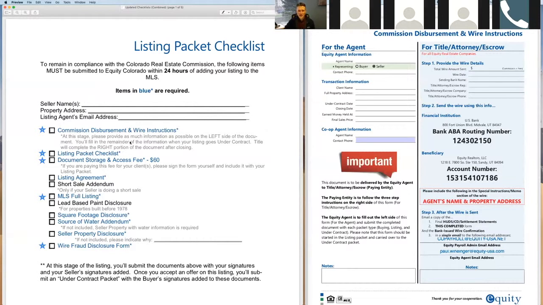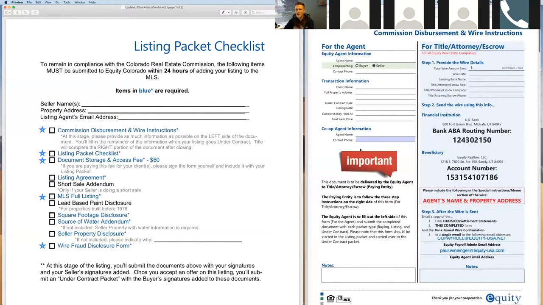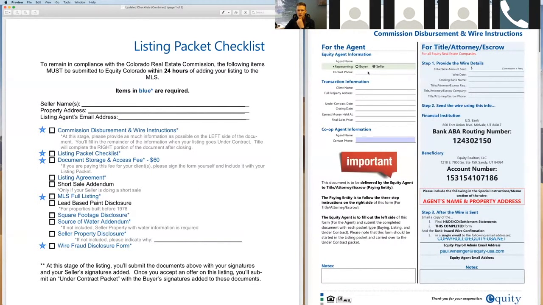To further elaborate on that, it says please fill out as much of the left side as possible. For example, this is a brand new listing packet checklist, so if we go through some of this information, we're not going to have all of it readily available to us. That's why we ask you to fill out as much of it as you can. Agent name, that's you. You're representing the seller. Your contact information here. And then transaction information. This is what I mean. You will know the client name. You will know the property address of your listing at this stage, but you're obviously not going to know your under contract date yet because it's a brand new listing.